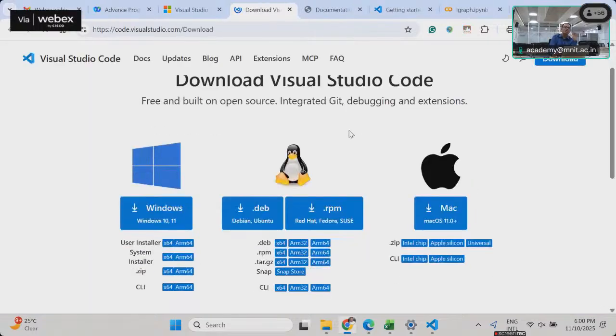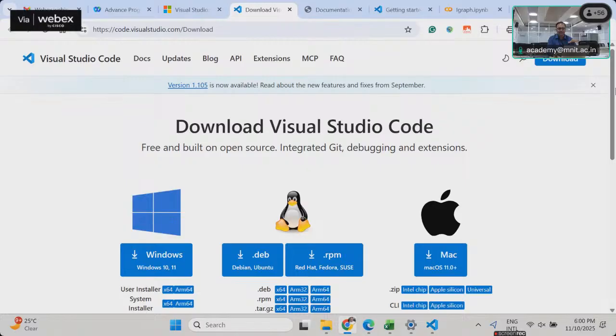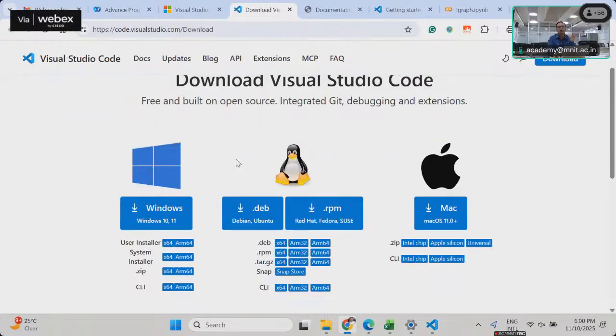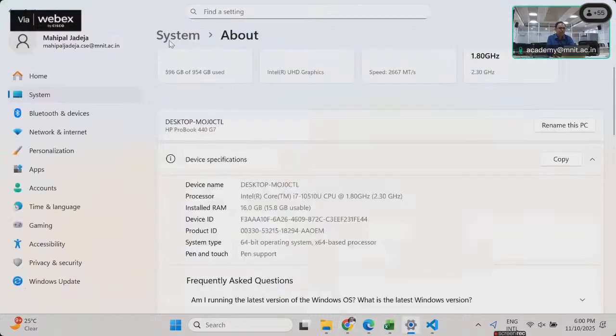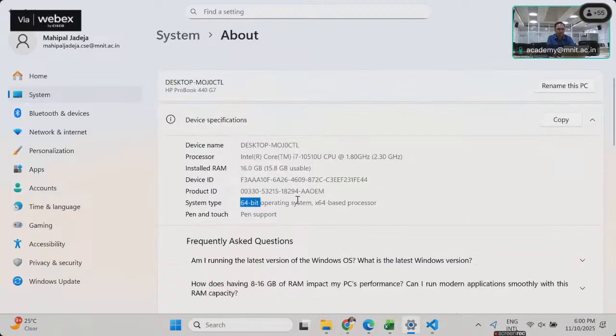So you can click on this particular button. Then it will give you a lot of options for which system you are using, right? Whether you are using Windows or Mac. And apart from that, you also have to check whether your machine is 64-bit or 32-bit. For that purpose, you can go to your settings, then go to system and about, and then you can get knowledge about your system.